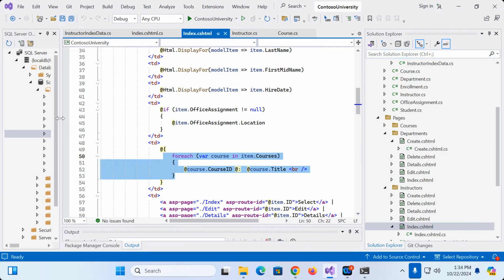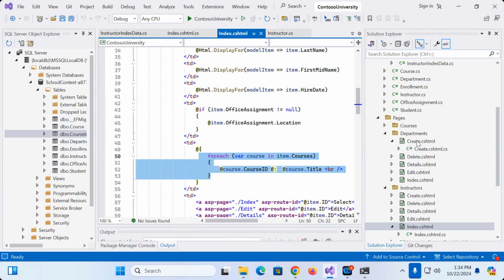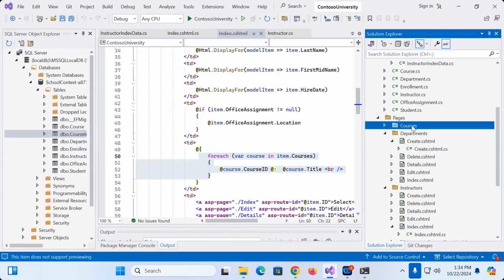Now, the relationship between student and courses is similar, right? If you think about it, one student can take many courses, one course can have many students. But this is implemented a little bit differently because we are interested in some extra data besides that relationship. We are interested in the grade.